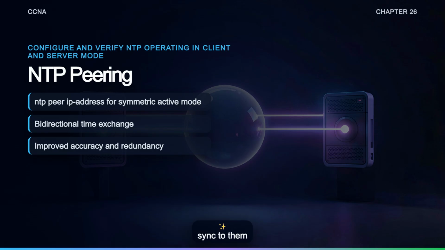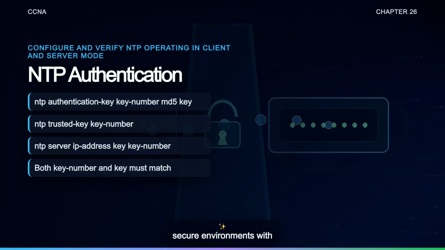Public NTP servers like Google and Microsoft are open. Any client can sync to them without security checks. But in more secure environments with private NTP servers, we need authentication. A malicious server could provide incorrect time data, disrupting time-sensitive applications. To protect NTP clients, configure authentication.